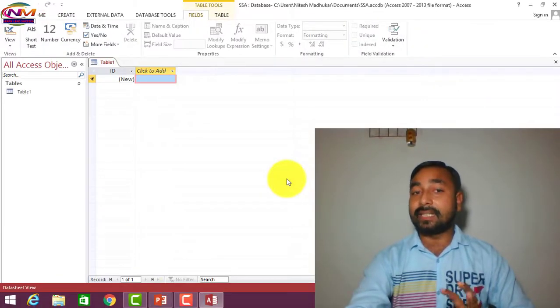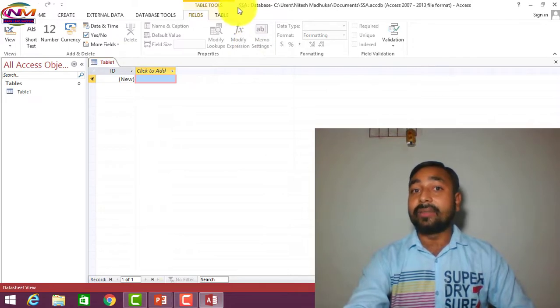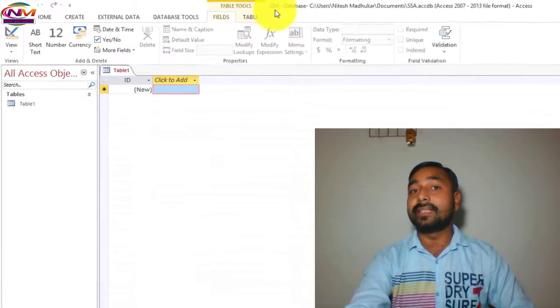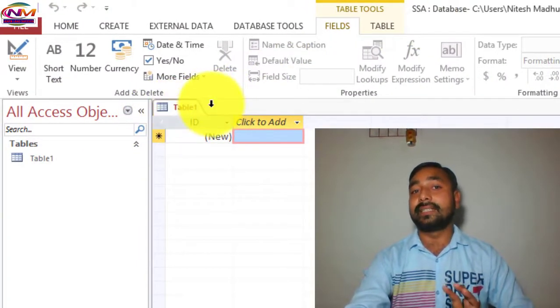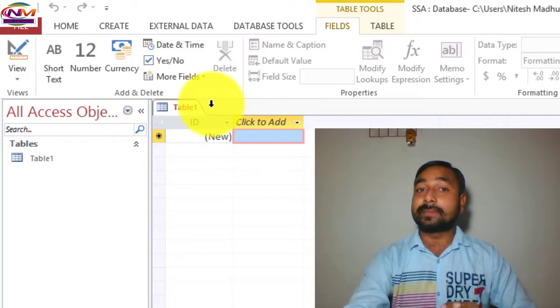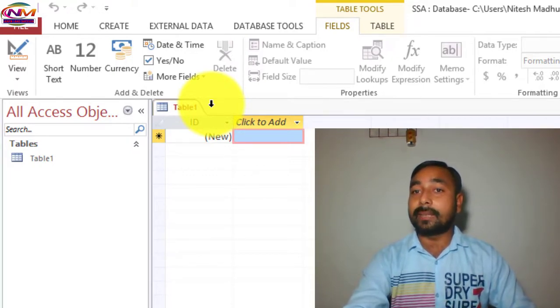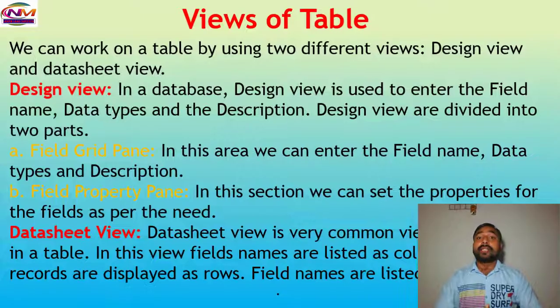As I have clicked, we can see that the database has been created, and at the same time a table is also being created. So this is the step to create a blank database in MS Access. Students, there are different views of a table. As we have seen, when we created a database, one table appeared. Right now I am going to show you practically.